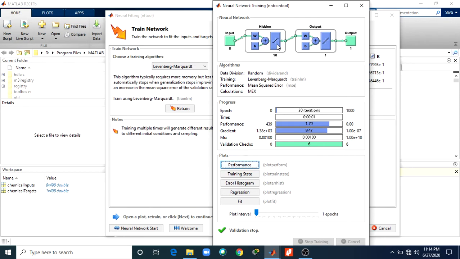This is your neural network. This is the algorithm box. The data division is random and the training algorithm is the Levenberg algorithm. Performance is evaluated by mean square error, and the calculation is MEX. These are the progress details. At 20 iterations you will get the accurate result.